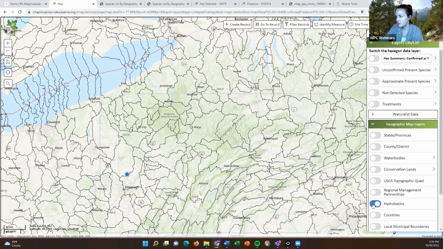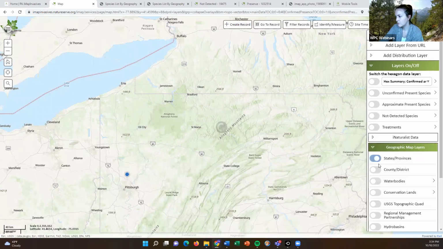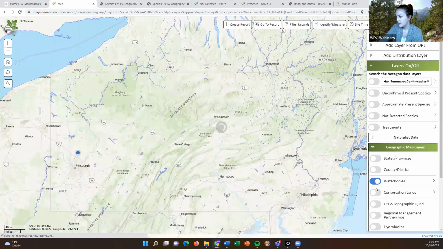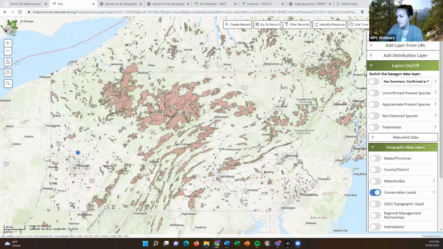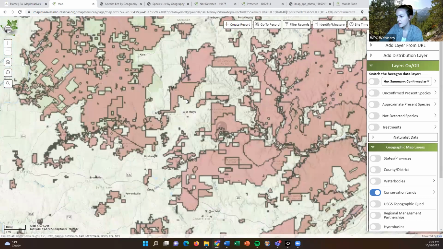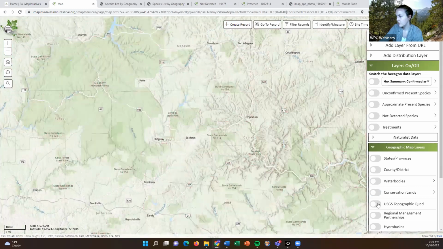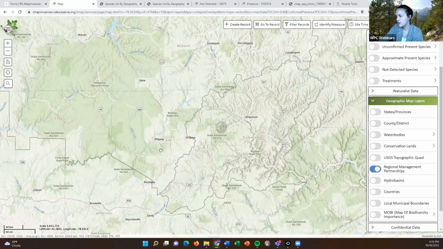Again, there's lots of different layers here. I'm just going to turn some of these on and off so that you see what they look like. So we have the states, provinces layer. We have the county layer. We have water bodies, which that one might take a little while to turn on here. There we go. Then we have conservation lands. Okay, and I can just zoom in so you can see what we're looking at here. Then we have the USGS topographic quads. And then what I just showed you, the regional management partnerships.